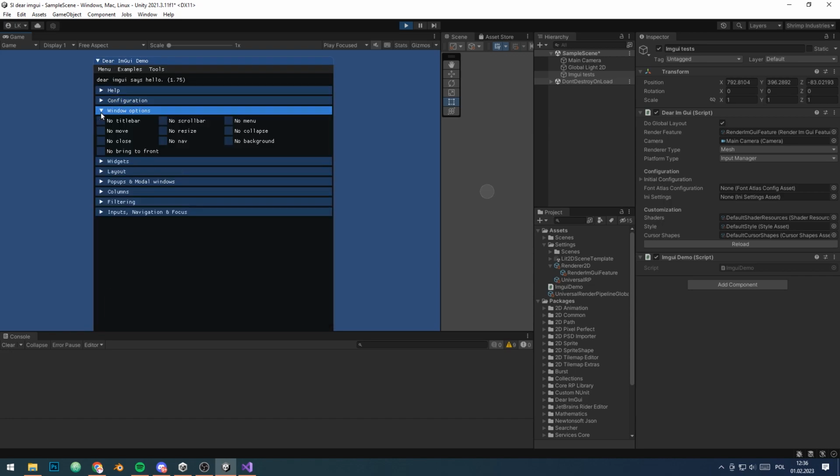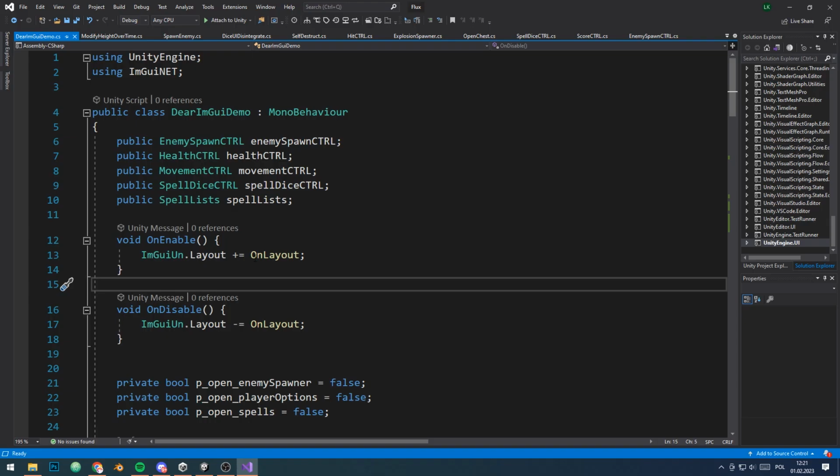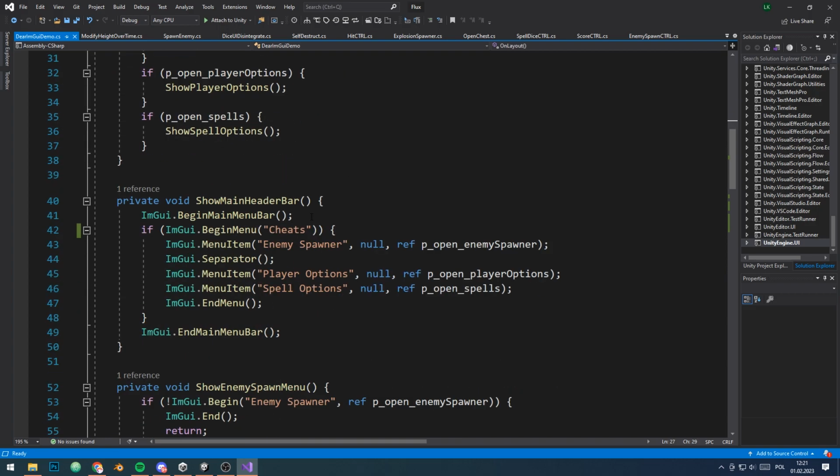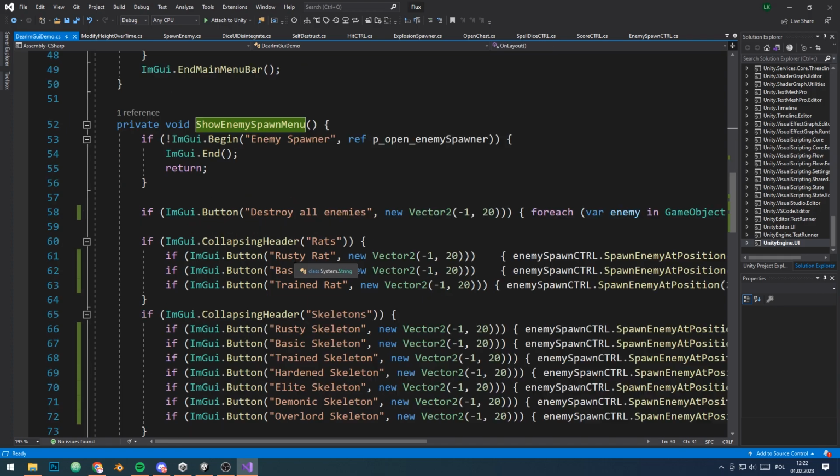Now I'm not gonna spend too much time on teaching the Dear ImGui API here. I'll just paste the example code that I use for spawning enemies and walk you through. First I make the main header bar with BeginMainMenuBar and attaching a dropdown called Cheats with BeginMenu. Then I use MenuItems to create clickable fields.